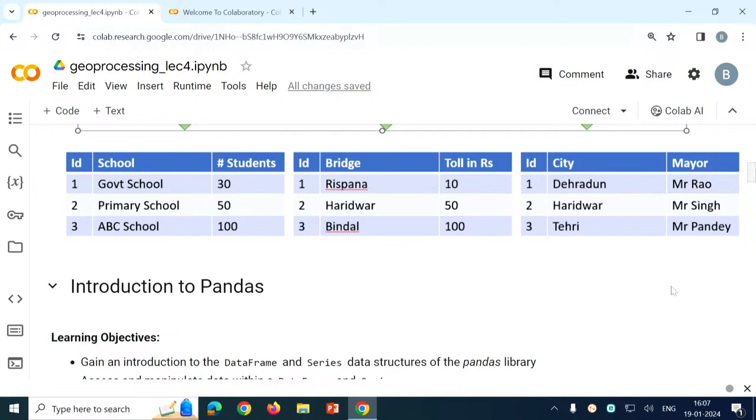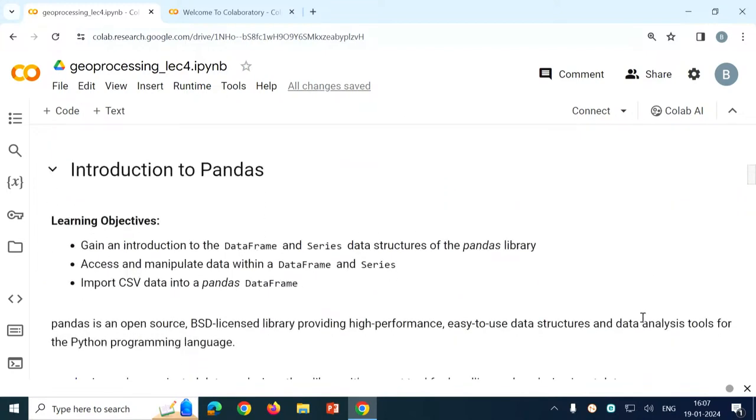vector data. Now we will discuss one primary library called Pandas. Pandas is basically an open source BSD licensed library that provides high performance, easy to use data structures and data analysis tools for the Python programming language. Basically, Pandas is apt in handling tabular data. Whenever you have tabular data, Pandas is an excellent library for handling it.